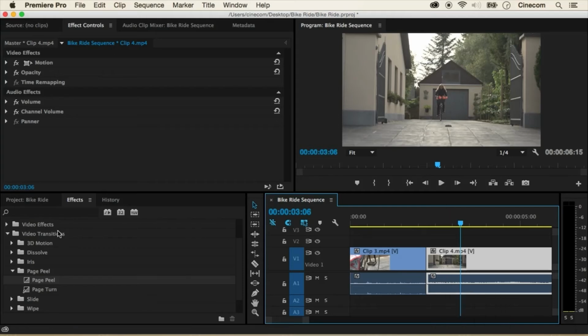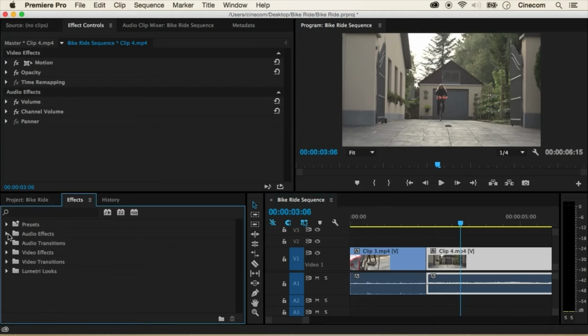So for that, I'm going to close down the video transitions in my effects window and open up the audio transitions. And in here we can find only one folder, the crossfade folder. And when I'm going to open up that one, we can find 3 transitions in here. So let's just pick one. I'm going to take the constant fade, for example, and drag that not between 2 video clips, but between 2 audio clips, of course. And just let go here.